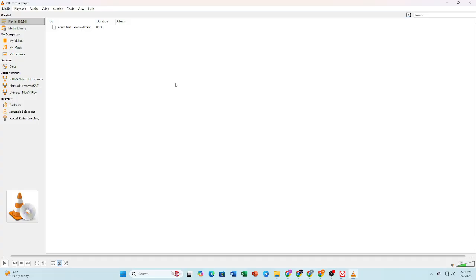In this video, I'll show you how to sync audio in VLC Media Player step by step. If the sound is playing before or after the video, don't worry. VLC includes a built-in feature that lets you fix audio delay in just a few moments.